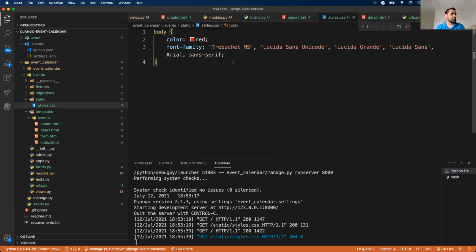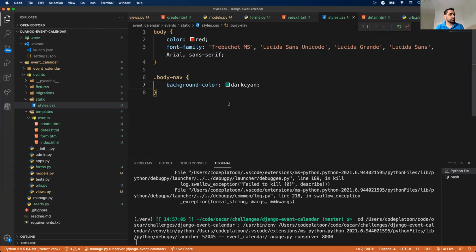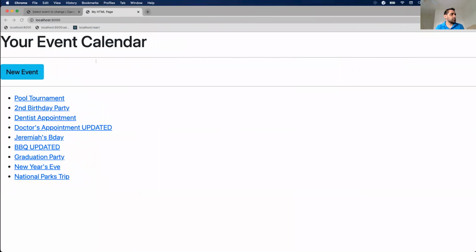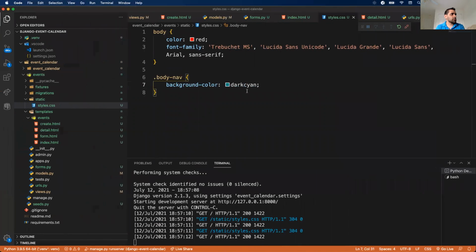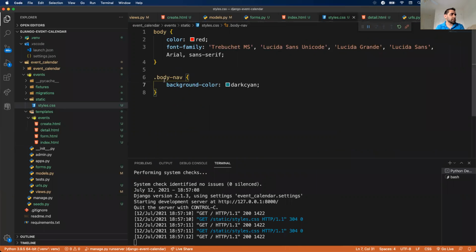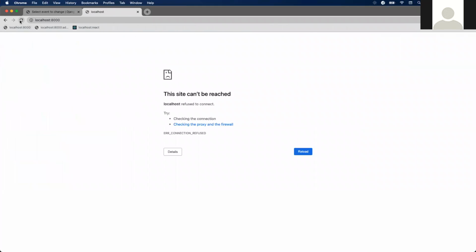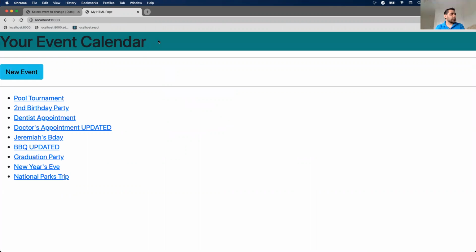So in my CSS file, let's create a new selector. Hope you remember your CSS syntax. So dot body dash nav is my div name. Let's give that a background color of dark cyan. I had to refresh my server. That didn't do anything. Body nav. Oh, it's an ID selector, not a class selector. There it is. All right, so we have a header with some style here. Nothing too exciting going on, but getting some styling going.